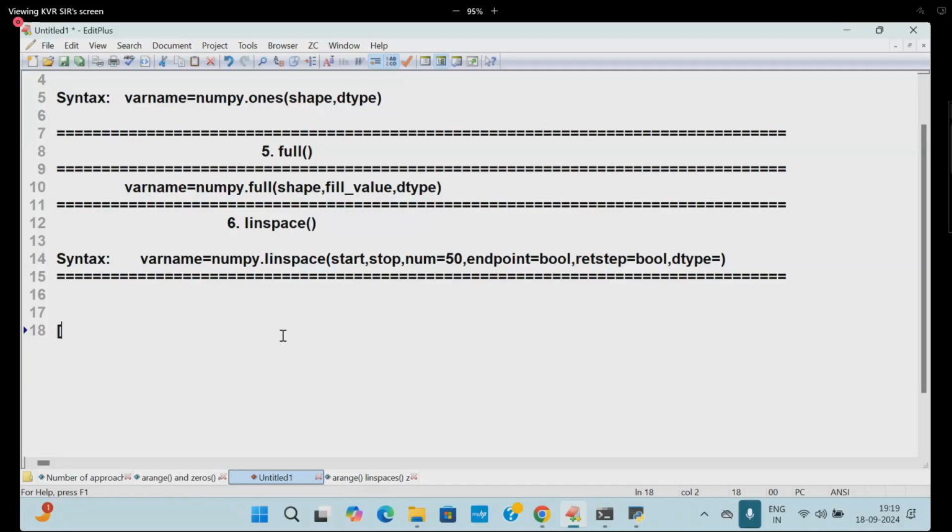Now clear. Is it clear, everybody? Now it is clear. So my screen is also looking good. It's now correct. Now I'll move on further.